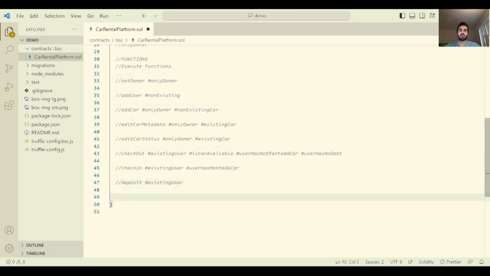So what's going to happen with our contract is that first, users will deposit tokens through our deposit function. Then after they check in the car, they will have a debt. With the tokens they deposited before, they can pay their rent with our make payment method, so that they can rent another car after they cleared out their debt. So after the deposit, we will have a function called make payment.